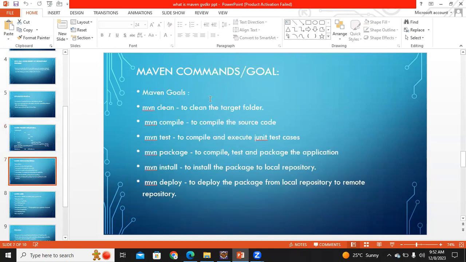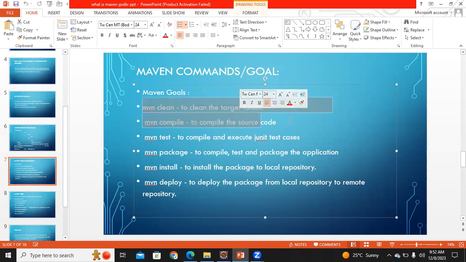Maven commands and goals. See, these are the goals to build and create artifacts. Most probably, we'll be using mvn clean to clean the target folder, where we get a jar or war file, the artifacts. mvn compile to compile the source code, mvn test to compile and execute the unit test cases, mvn package to compile, test, and package our application, mvn install to install the package to the local repository, mvn deploy to deploy the package from the local repository to the remote repository. These are some Maven goals, mainly.